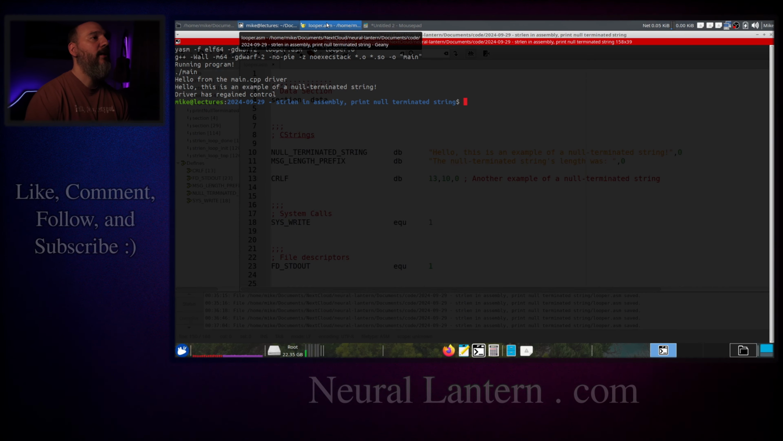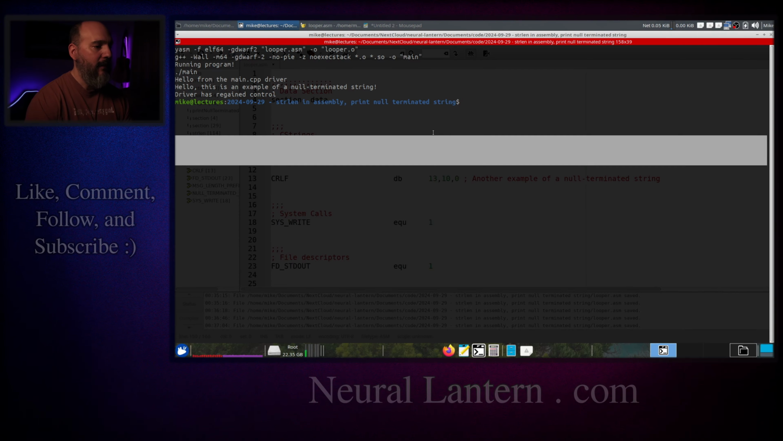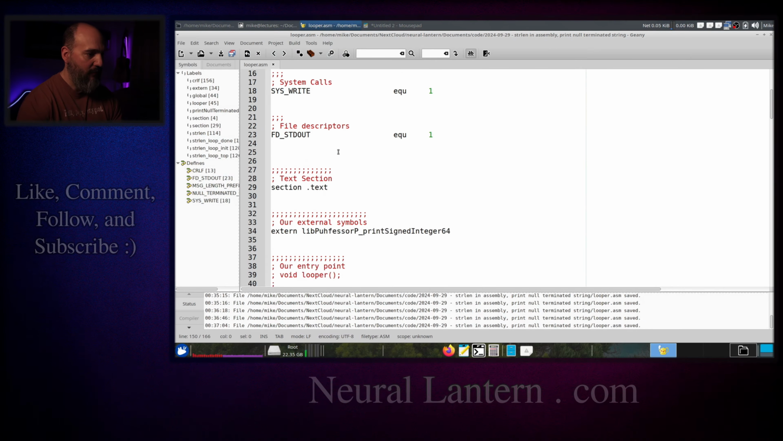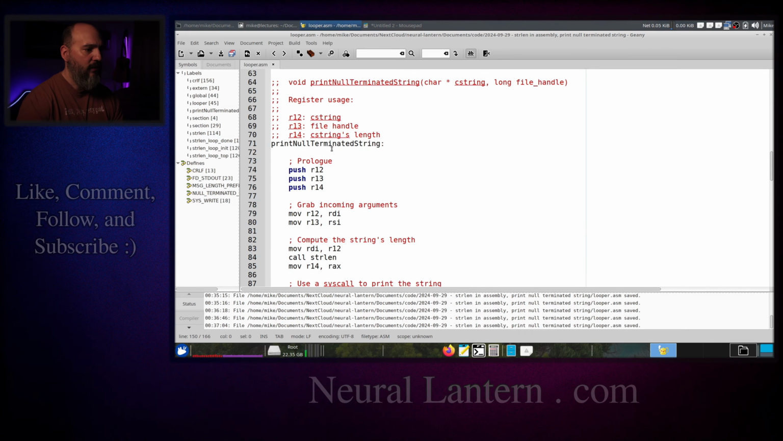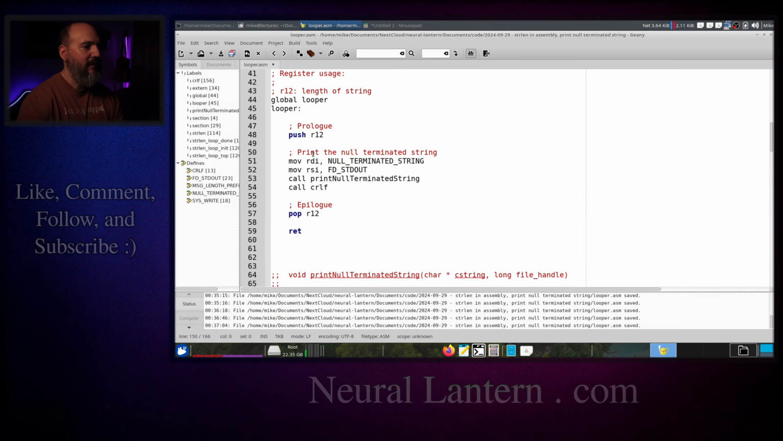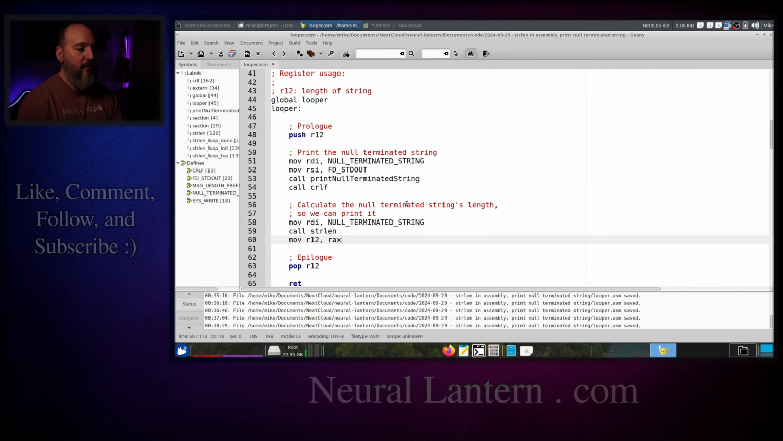I think there is one more thing I wanted to do here. Let me see. Up at the top. Yeah, okay, let me go back up to the top of the program here. So in the looper function, we called on print null terminated string and we didn't do anything else. So what I would like to do is just make an explicit call to string length inside of the looper function, just to get the length of the null terminated string so we can just print it to the caller or print it to the user.